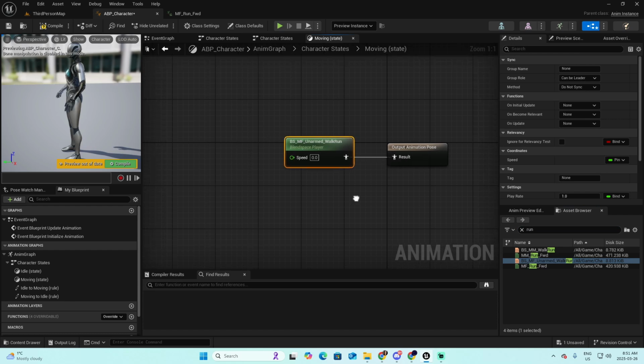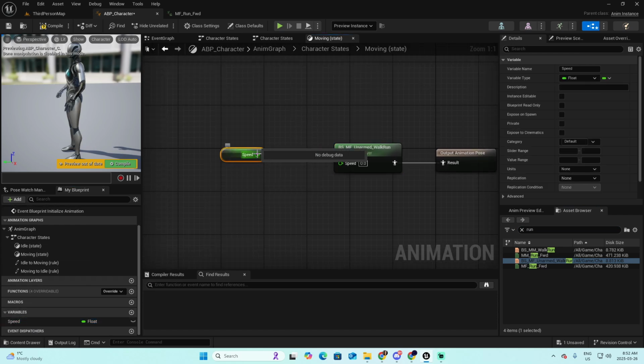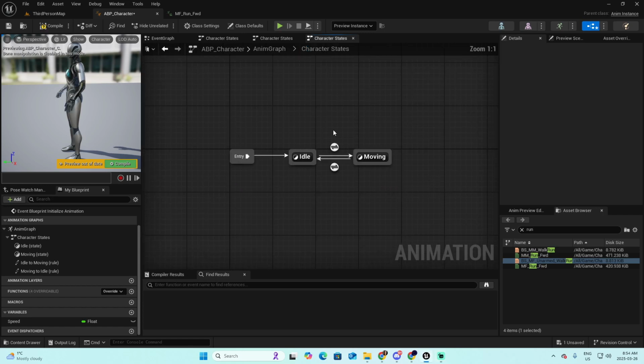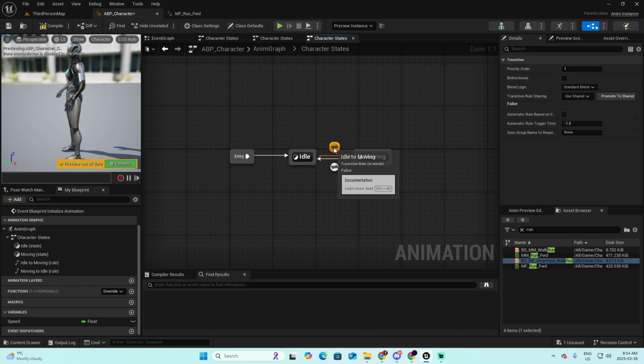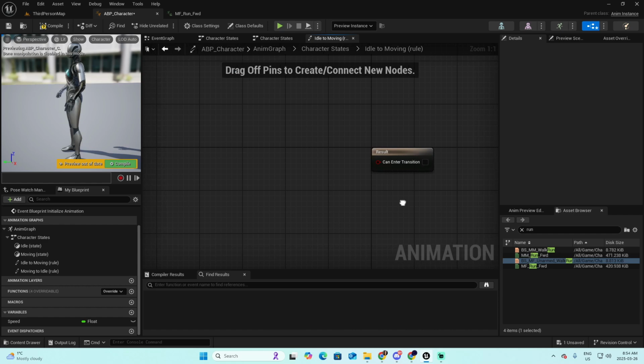Connect to the result and look for the parameter speed, get, and connect with speed. What remains is to specify the transition rules. Go back to the character state, and here you have the connections from idle to moving and from moving to idle. And if you double-click, you can see the result that will define the transition.